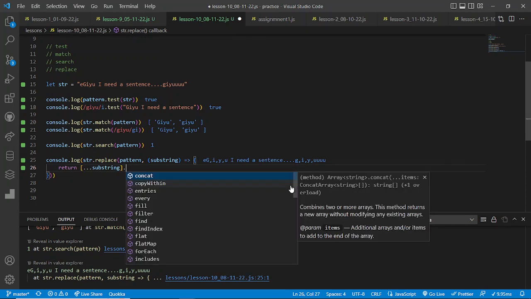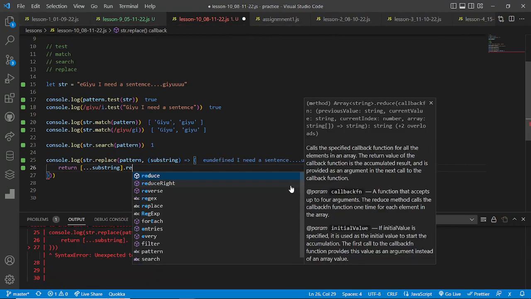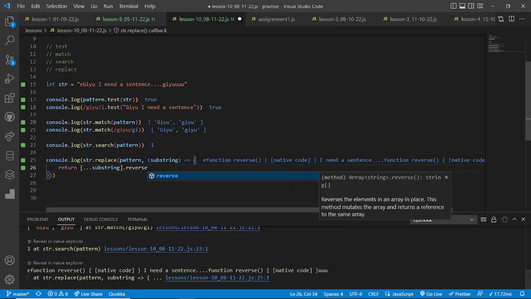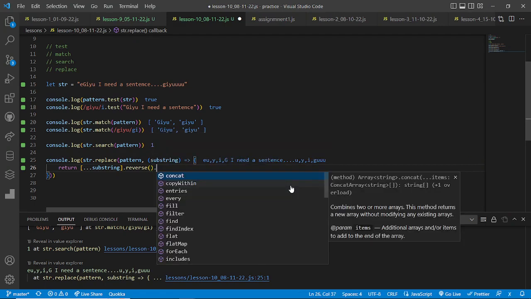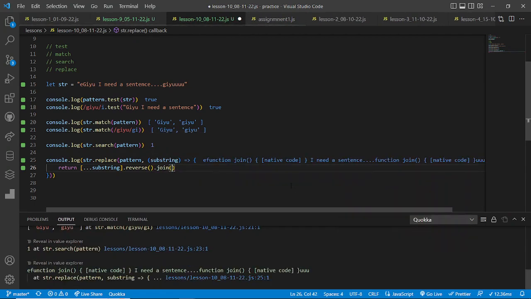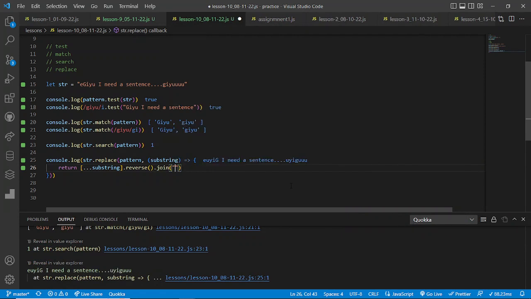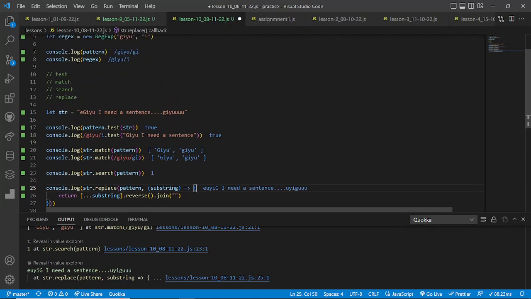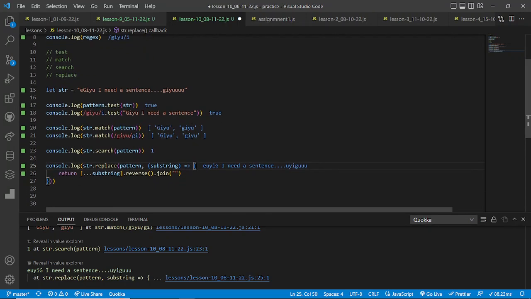So we spread this. It's now an array. We reverse it. We join it back. Right, and we have this. So see, we've replaced all instances of GIYU, case insensitive, and we've flipped it around. So that's replaced with Regex and this thing.